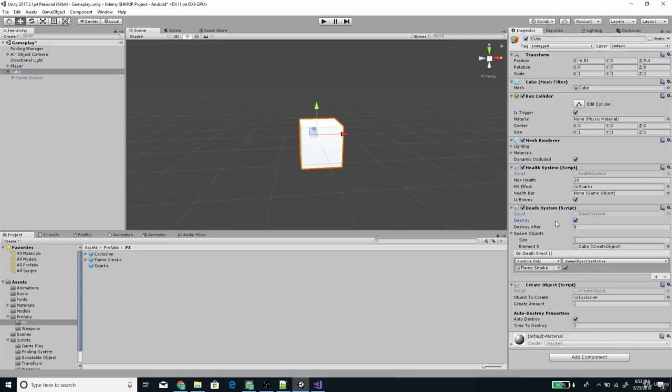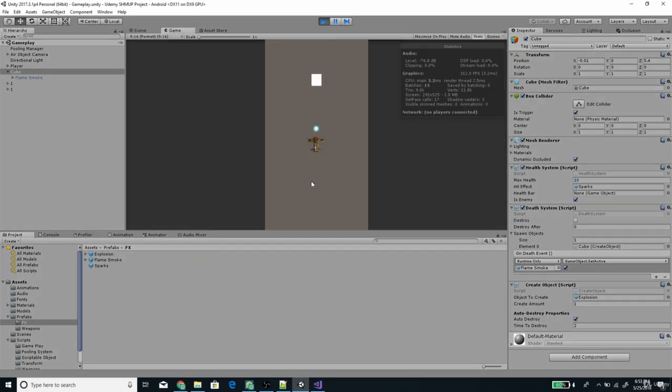And here we want to leave the cube game object alive, so let's just uncheck the destroy option, and this will prevent the object from getting destroyed. And now let's give it a try.